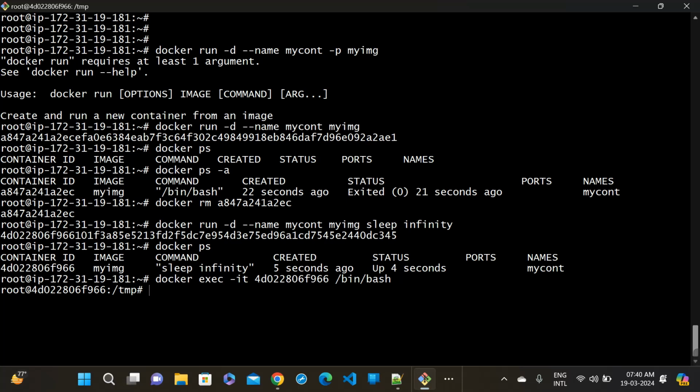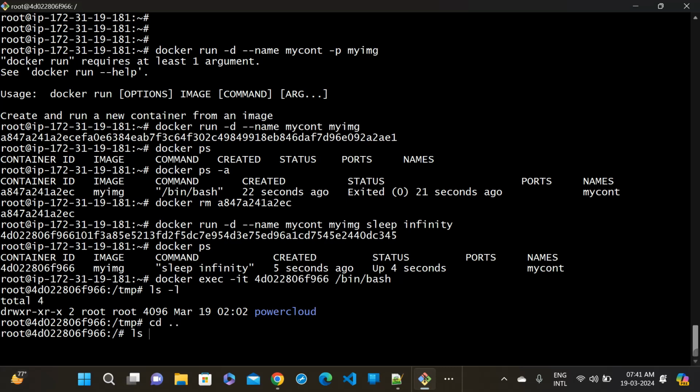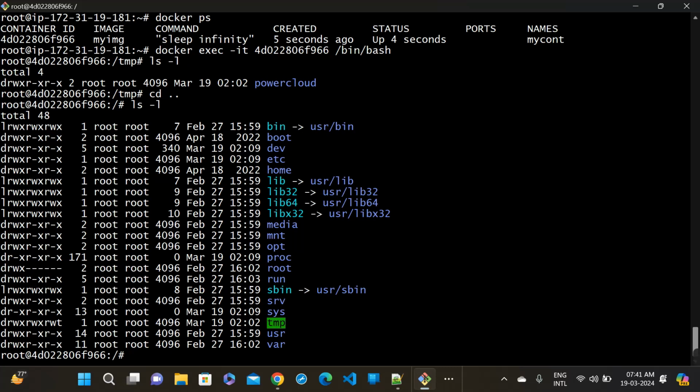Okay, if I do ls -l, you can see the PowerCloud folder is created automatically. Let's go back and do ls -l. Everything is there, like the opt folder, the bin folder, home, etc. Everything is there.